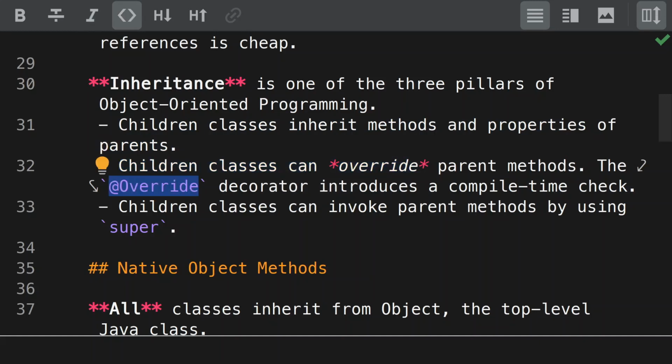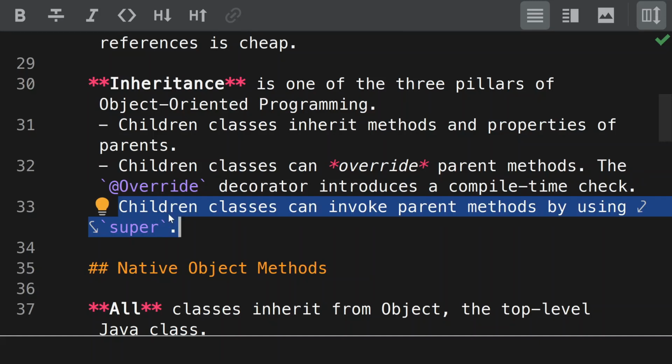We can use the @Override annotation to introduce a compile time check and let the javac compiler know that a method definition is meant to override a parent or interface declaration. If we had made a typo in our function definition, then the javac compiler would complain that the function's not overriding anything. One more thing, child classes can still invoke parent methods if needed by using the super keyword. And this is the same thing you'll have to do inside the child class's constructor to invoke the parent class constructor.